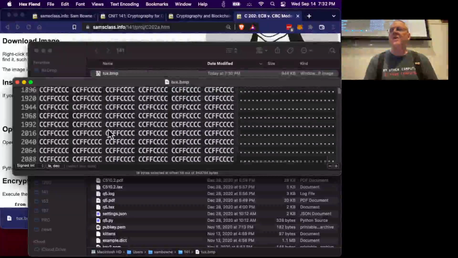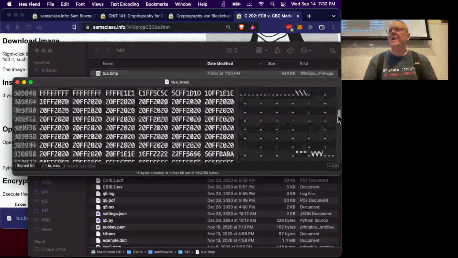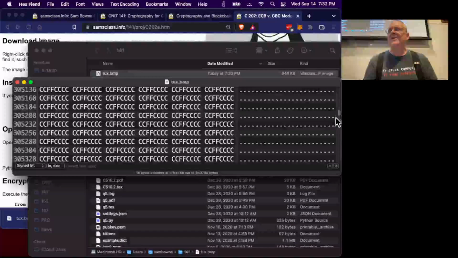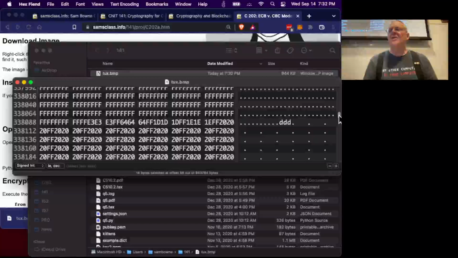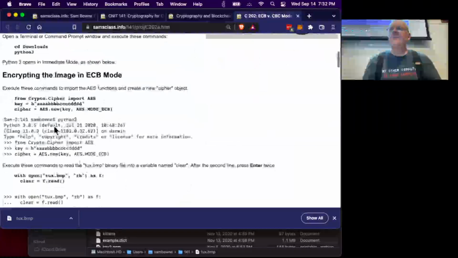If you go down someplace, the color is going to change eventually. There, this is some other color. There's only two or three colors, and this is white, white, white, white, white. So there are many, many repetitive bytes here in this image because it just encodes each pixel separately. So we're going to encrypt this thing in Python. To do that, we just do this.